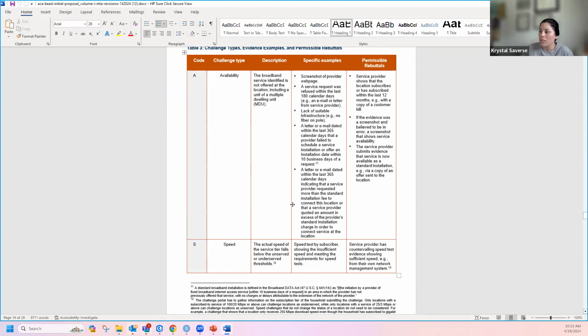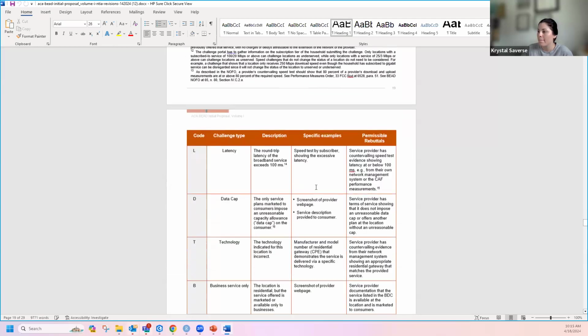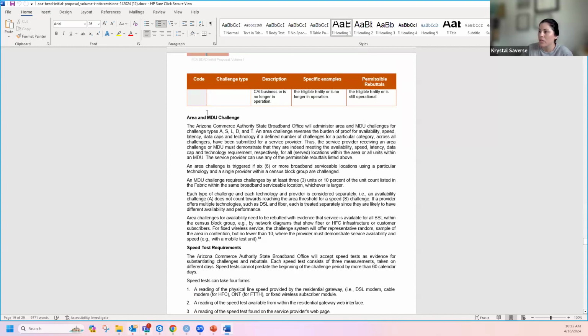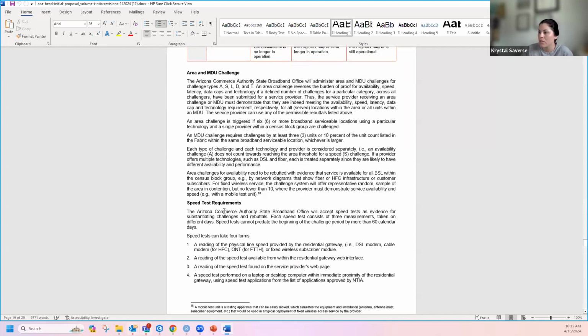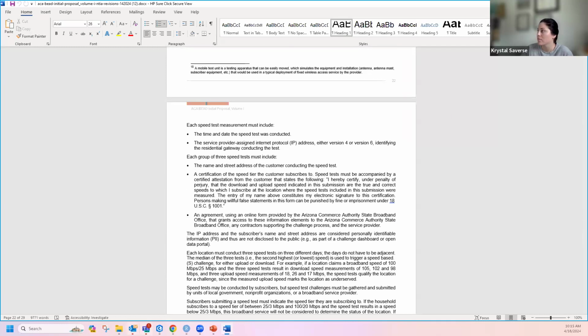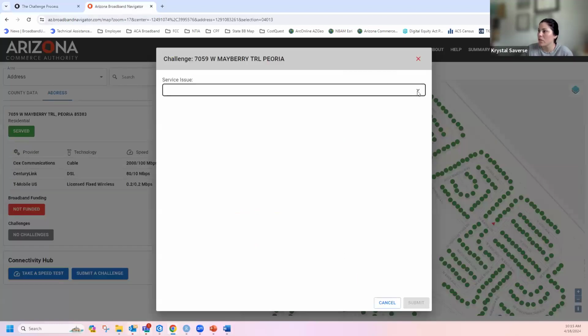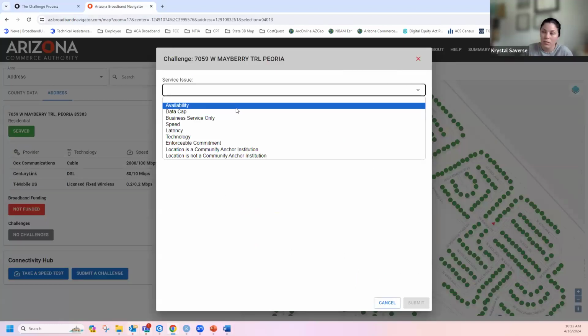The examples in this table are not final, meaning you can submit additional types of evidence to support your challenge or your rebuttal. It's not limited to what's in this table. These are just examples. Also, past the table, there's information on area and MDU challenges and what constitutes a valid speed test.